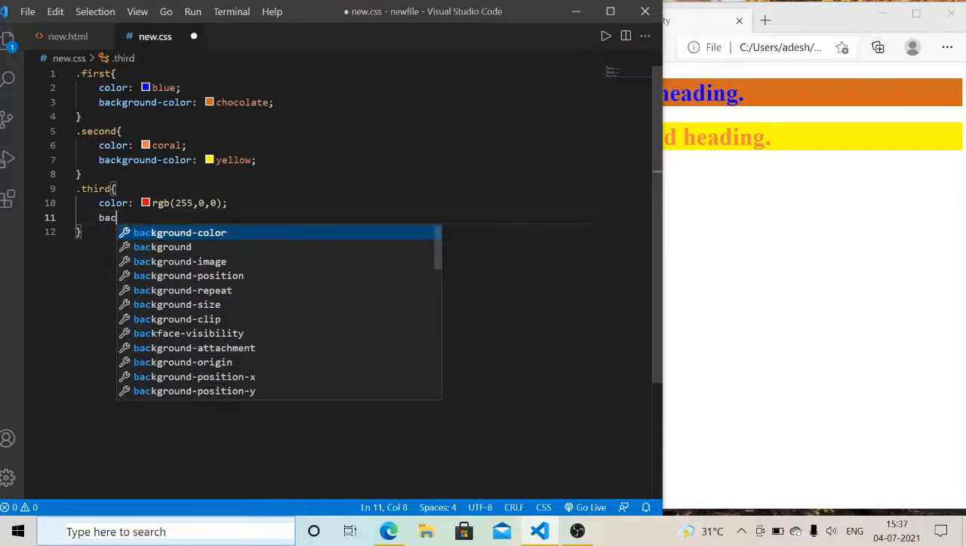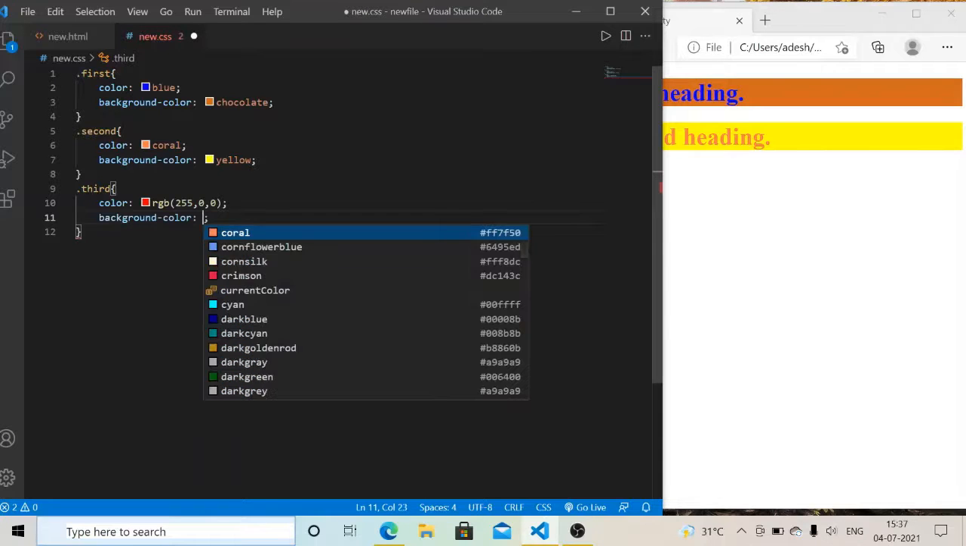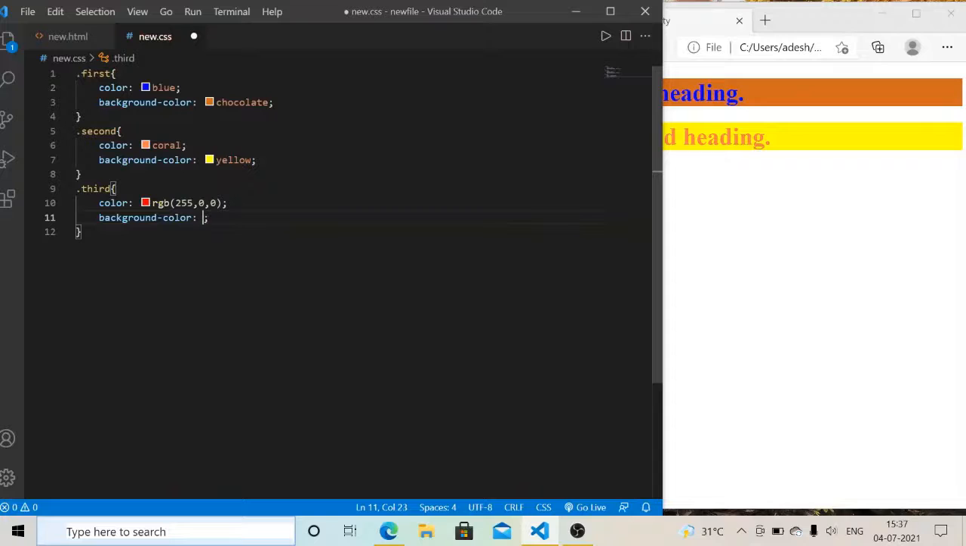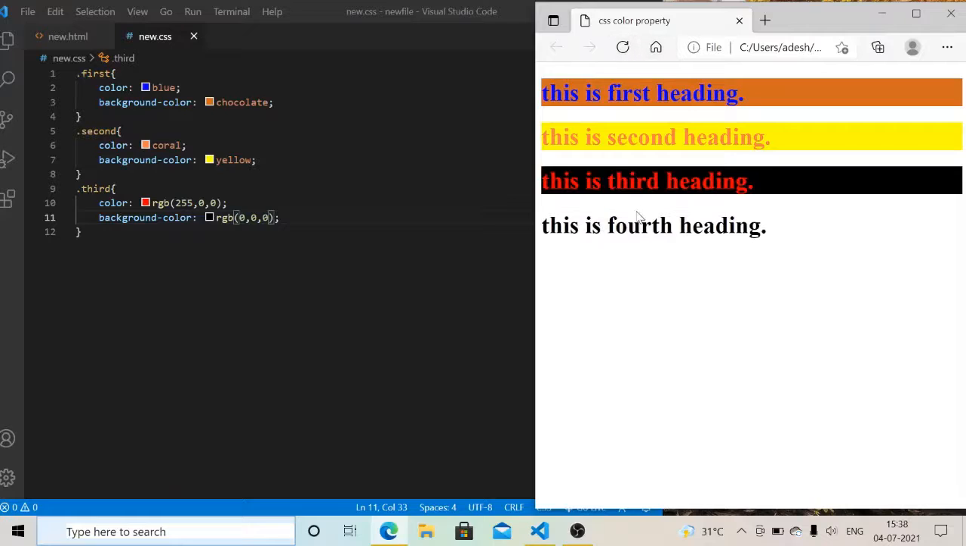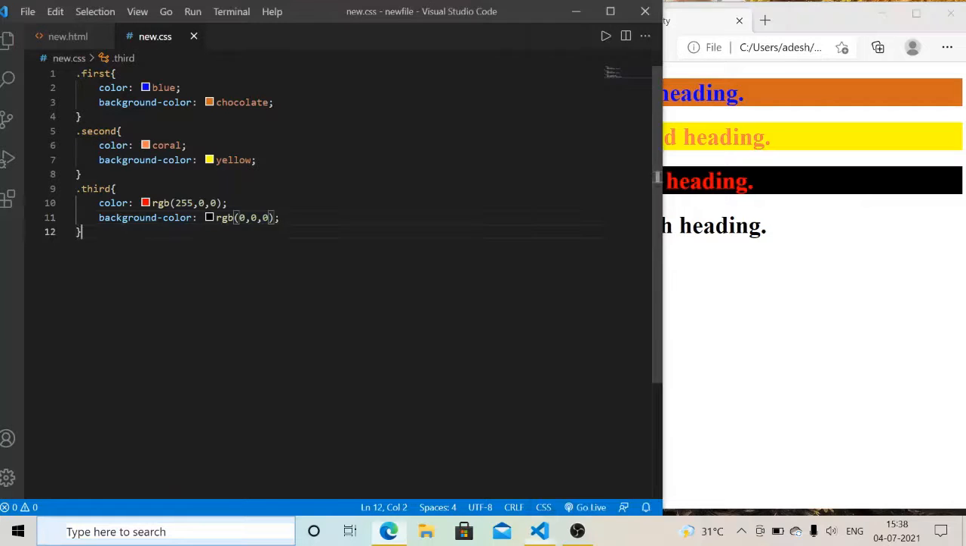Now for the background color, I want to give RGB of 0 for red, 0 for green, and 0 for blue. Now it becomes black and your text color will be red. Here you can see that your third heading text is red and your background color is black.